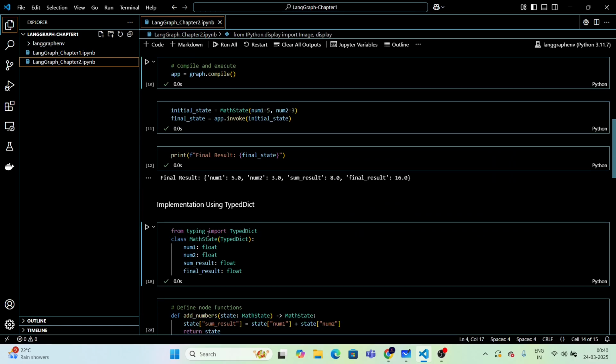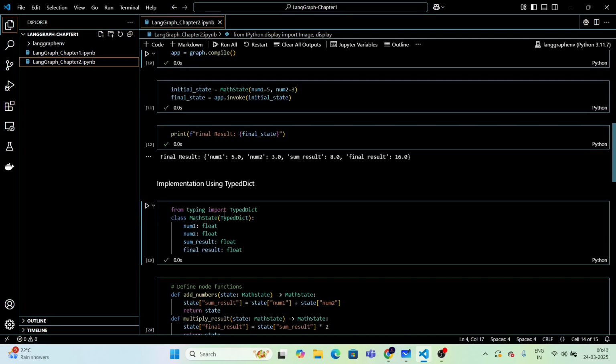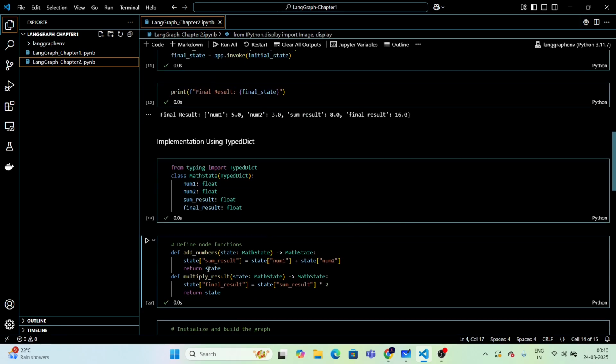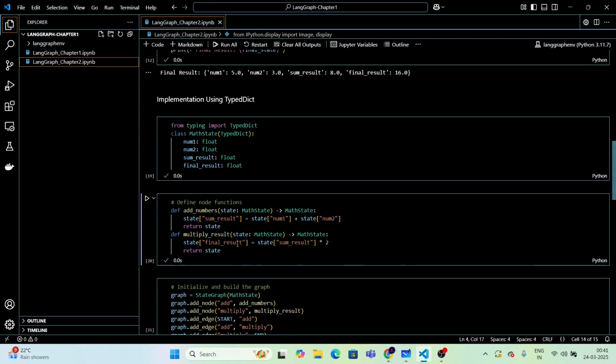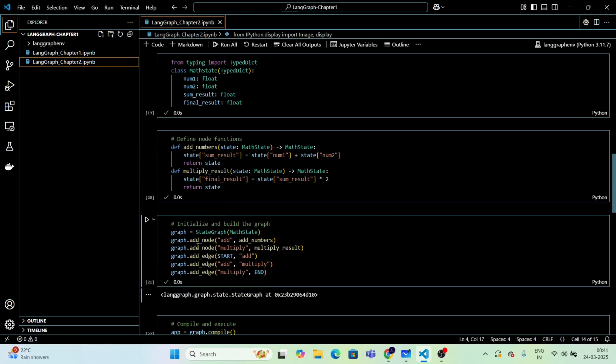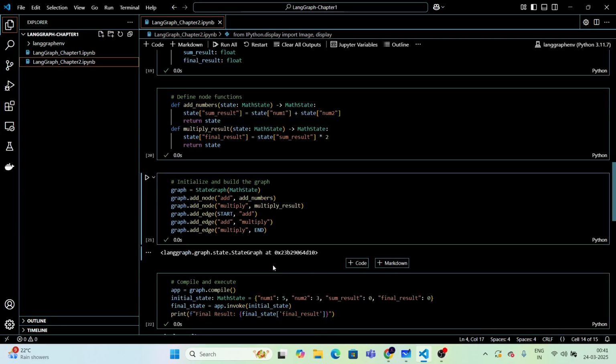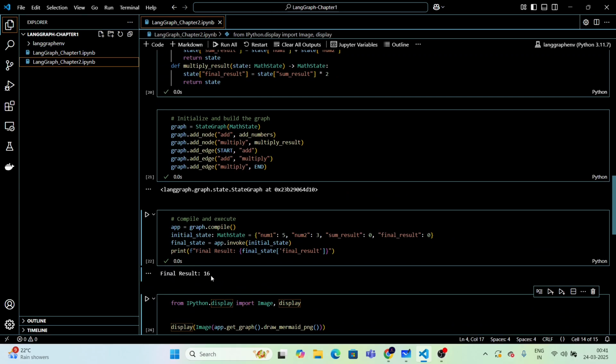First of all, we import TypedDict from typing, and then we again create the MathState class using this TypedDict. We have again the same variables: num1, num2, sum_result, final_result. Here we set sum_result equal to state num1 plus num2, same thing. Then we return the state. Then again we multiply the sum result by 2 and store the result in final_result. Then we again create the graph, add the nodes, add_numbers and multiply_result, then add the edges with start and end, the edge between add and multiply, and the edge between multiply and end. Then we again compile it, and the final result is 16.